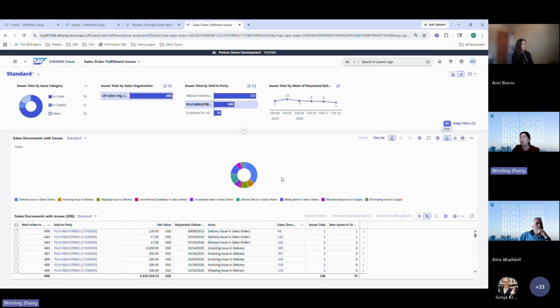And if I hit go, the rest of the report is already refreshed with all the Fuji Industries report data as well. So I can easily work on the order exceptions for Fuji Industries in the same screen. I can see here on the second dashboard, this illustrates all the issues with different issue statuses.